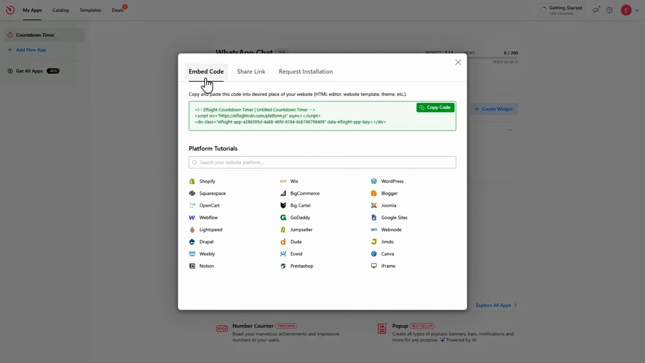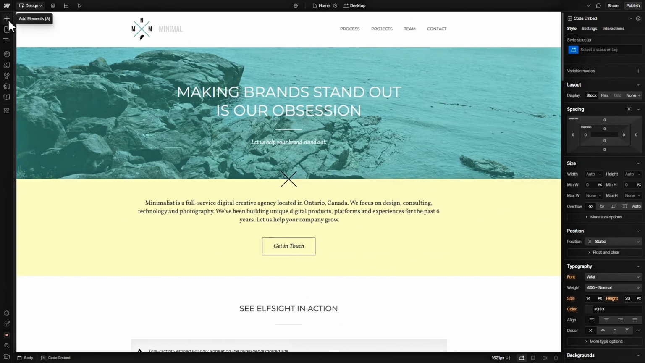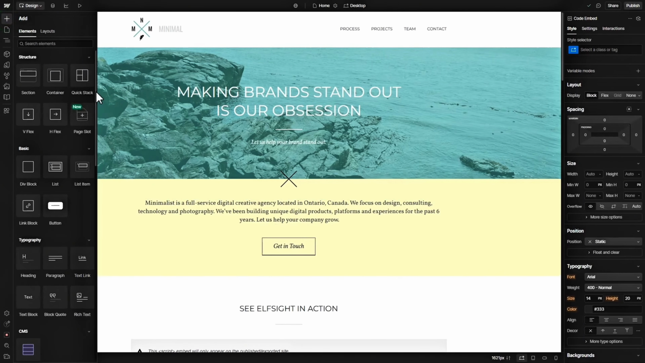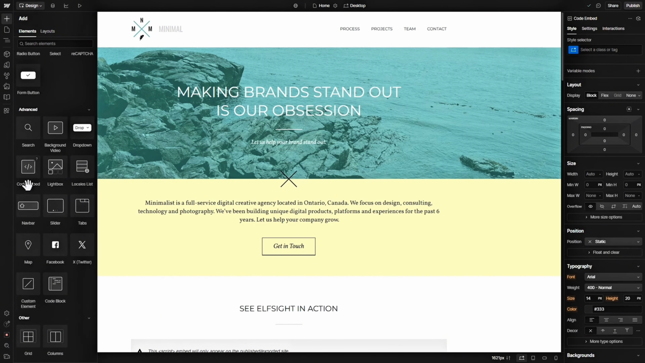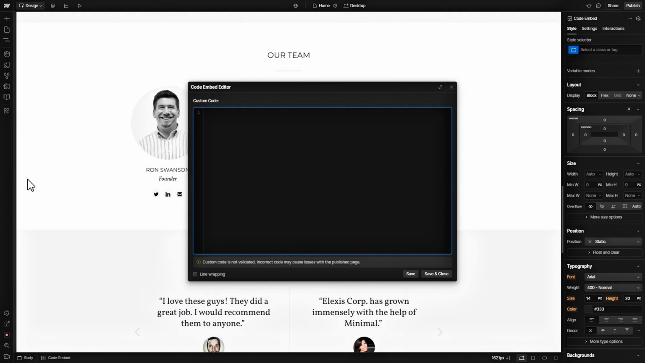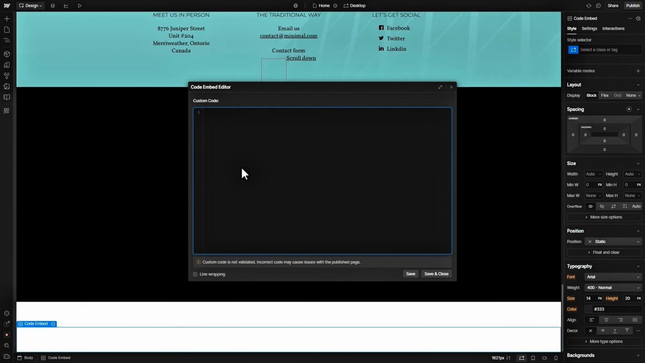Now let's add the widget to your Webflow website. Log into your Webflow account and open the editor for your website. Click the plus symbol icon in the Webflow Designer. Drag and drop the embed element to the place where you want the widget to appear.